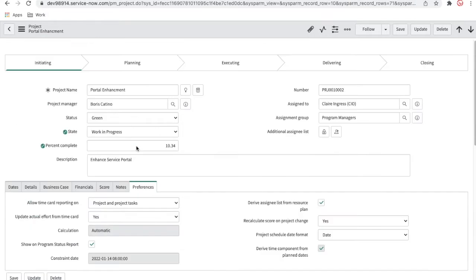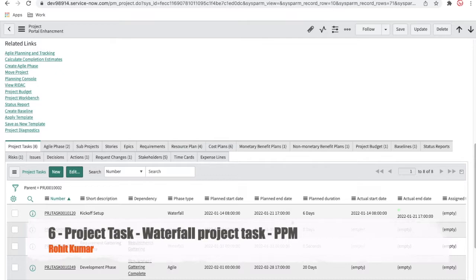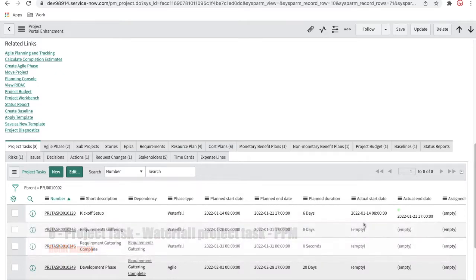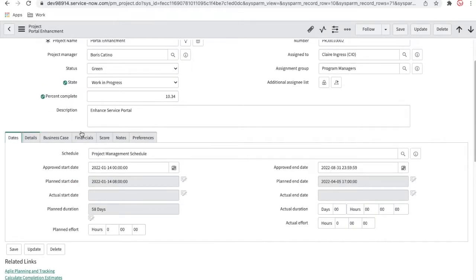And definitely here you can see the state has changed to work in progress, because the state was pending, and now the percentage complete is 10 point something. That is calculated from our planning. So this was our plan start date, and then this is the actual start date and end date. The plan end date is automatically changed based on the actual start date and end date. Now I'll go back to the dates.